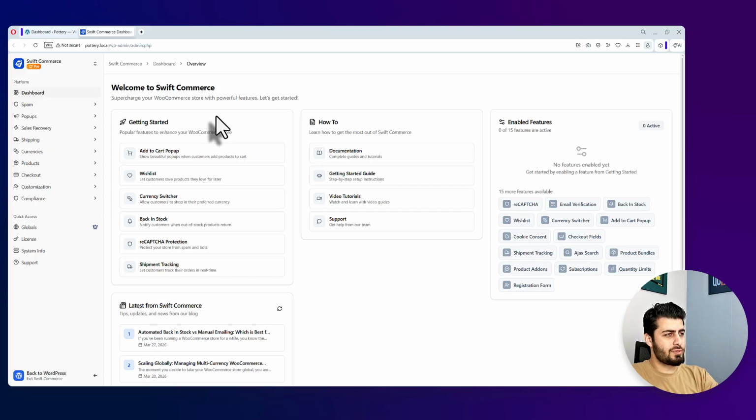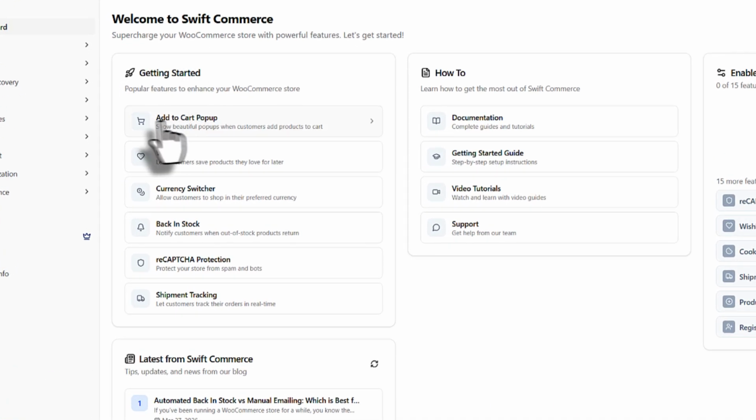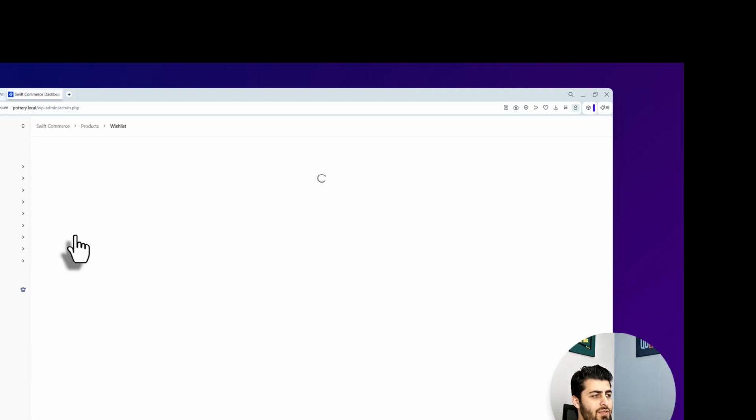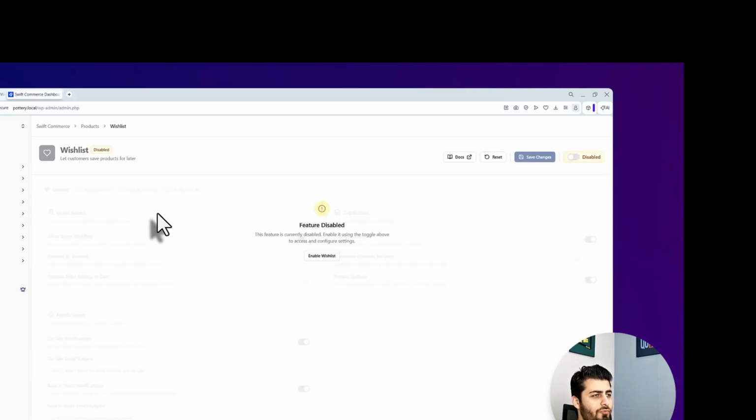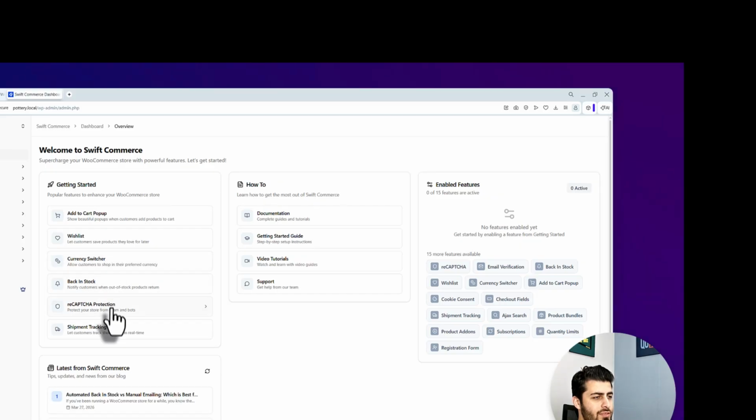having their own purpose. So the first one is the getting started. It's an easy getting started section where you can access these features right off the bat. For example, if I want to go to the wishlist feature, I can just click on it and the settings panel of the wishlist feature is going to open for me. But right now, since it's disabled, I cannot do anything with it. So let's go back to the dashboard and see more. The same thing is happening with other features as well.